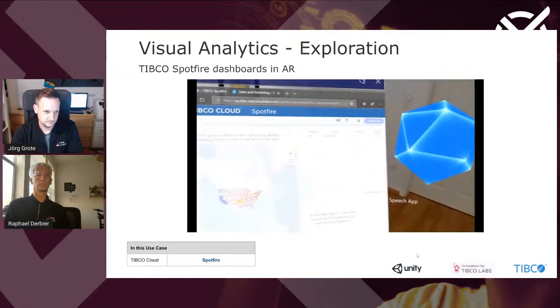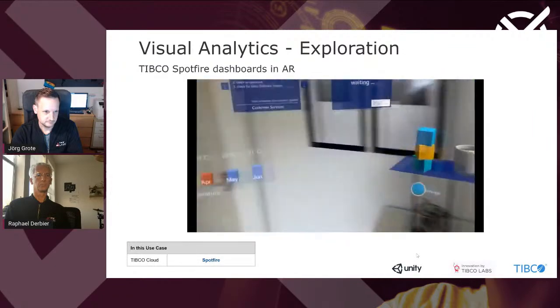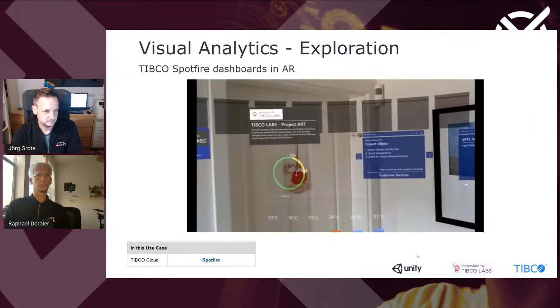From TIBCO Labs, we worked also on some 3D objects to show data from other data sources like a REST interface. This is what you see here.